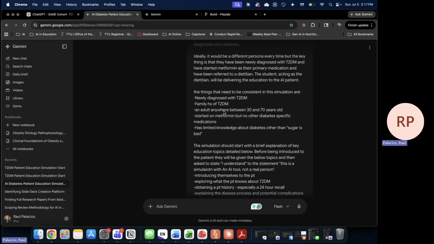The things that I want consistent is that every single time they run the simulation, they should all be newly diagnosed with type 2, all have a family history of type 2.